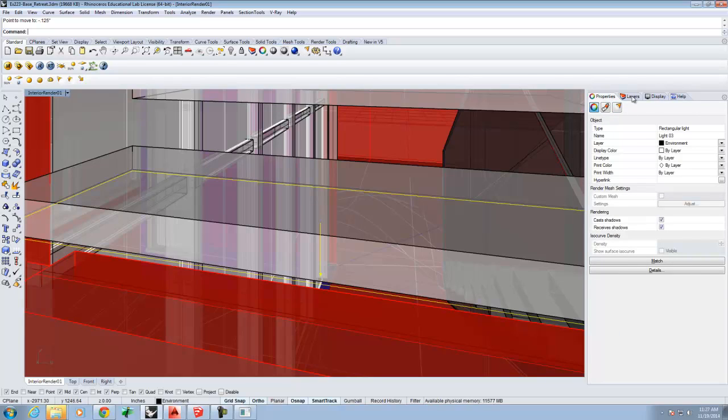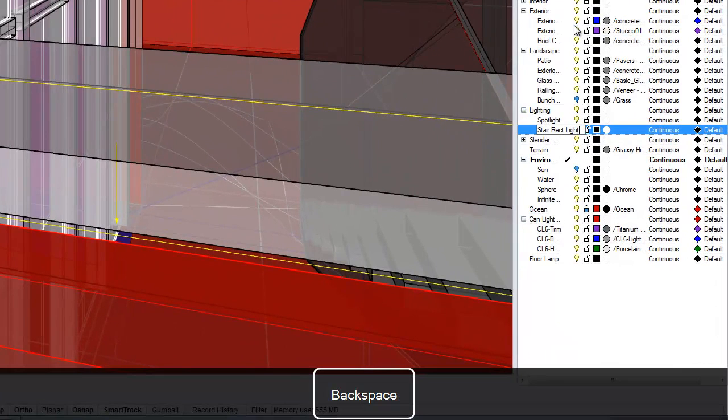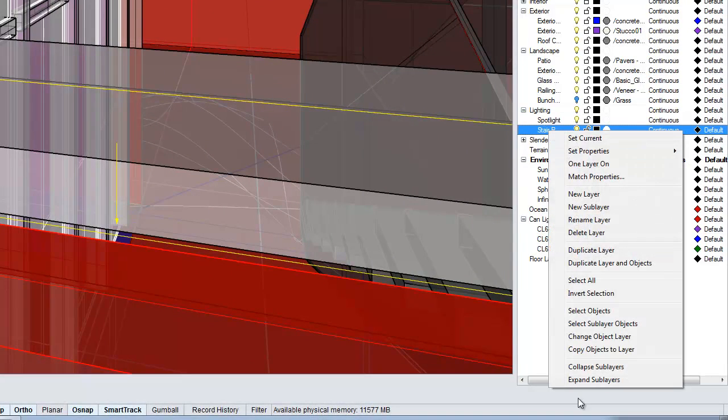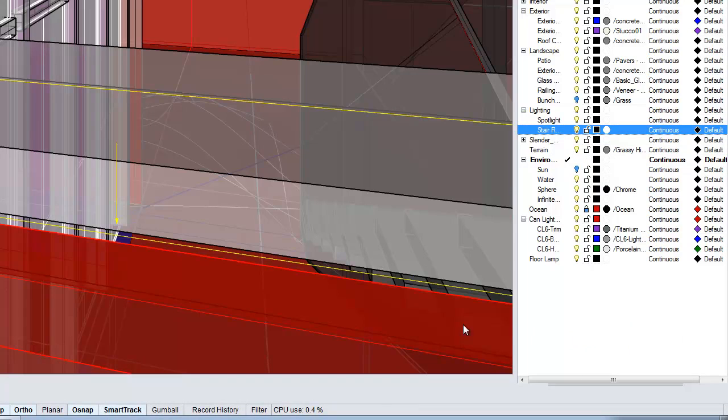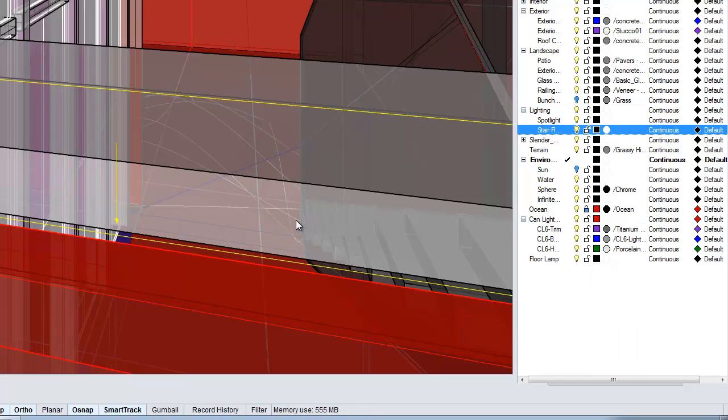Now, I do want it to be on its own layer or sublayer in lighting. So let me go to lighting, let me add a sublayer, and we'll call this stair light. Which is there, and I'm going to change my object layer so that I can then control this by that stair layer. And the advantage here is I can select the objects that are on that layer and work with all of these lights as one.